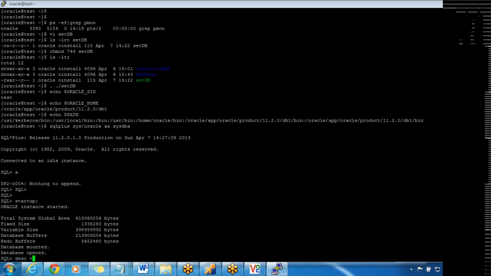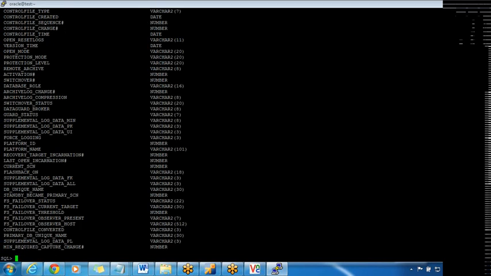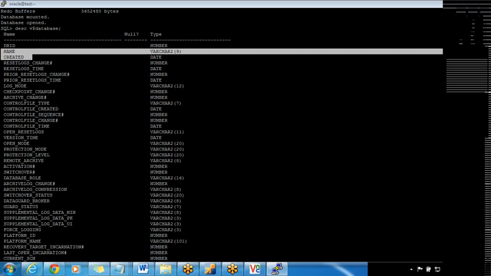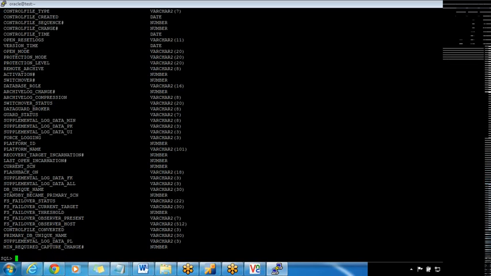Describe V$database. Okay, so there are many columns present in this view. Out of these columns, for now we are just interested in the name of the database and when the database is created, just these two columns. In order to get those two column values, we use a command called select. Select is a command provided by Oracle in order to fetch information from the tables. Within the select, you specify what columns you want to fetch.